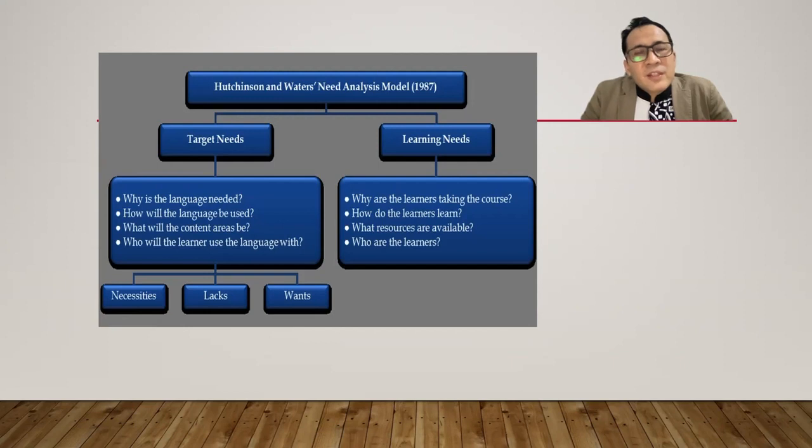But if English is for doing the test, for example the final assessment in schools, what kinds of material do you need for such things? So you have necessities, likes, and wants from such kinds of questions.